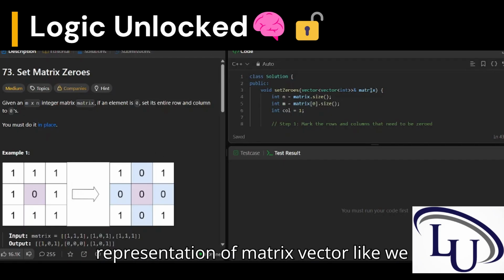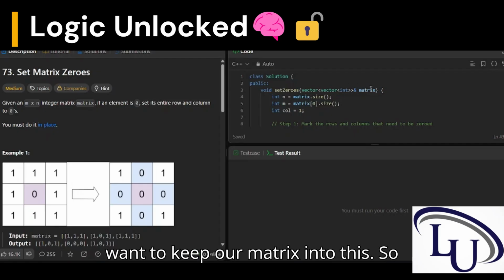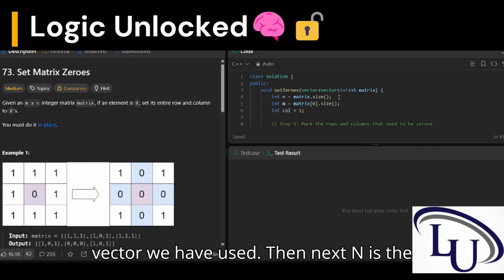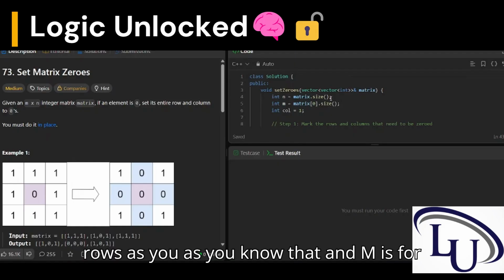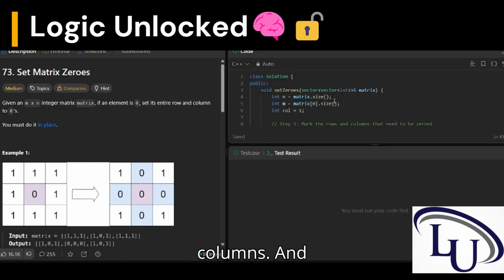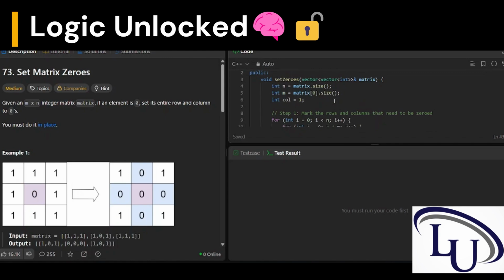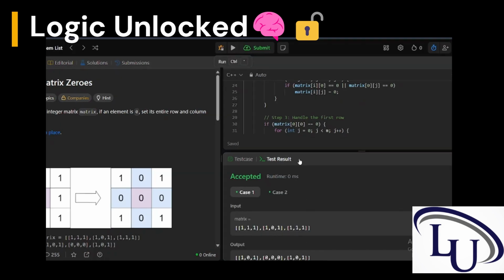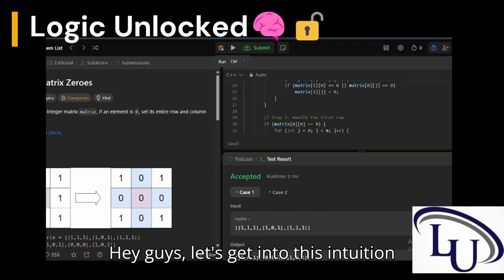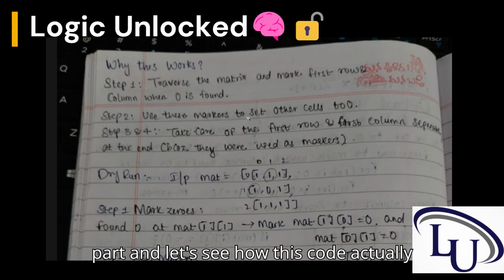This is a representation of a matrix using a vector, where we keep our matrix. Then n is the rows, as you know, and m is for columns. Now let's get into the intuition part and see how this code actually works.